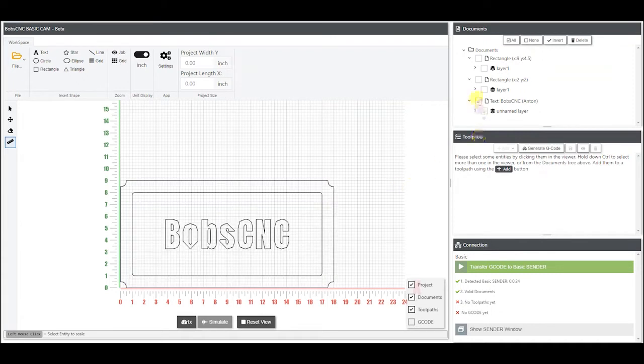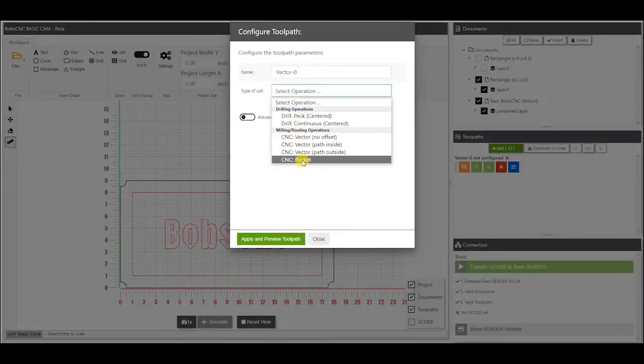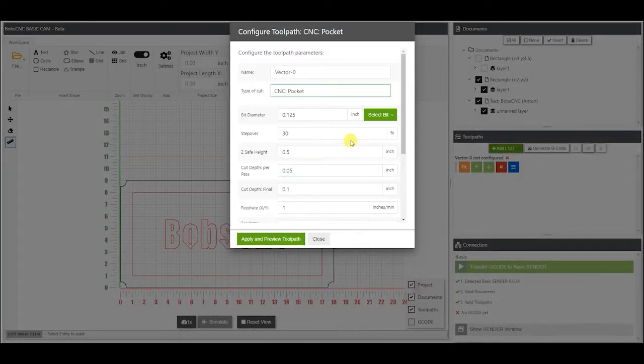So the first thing I'm going to do is come over here, grab my lettering, and grab that inside rectangle there. And I want to add an operation. Now I want to use a pocket operation that will remove all the material inside of those vectors. And then I'm going to choose what bit I want to use.